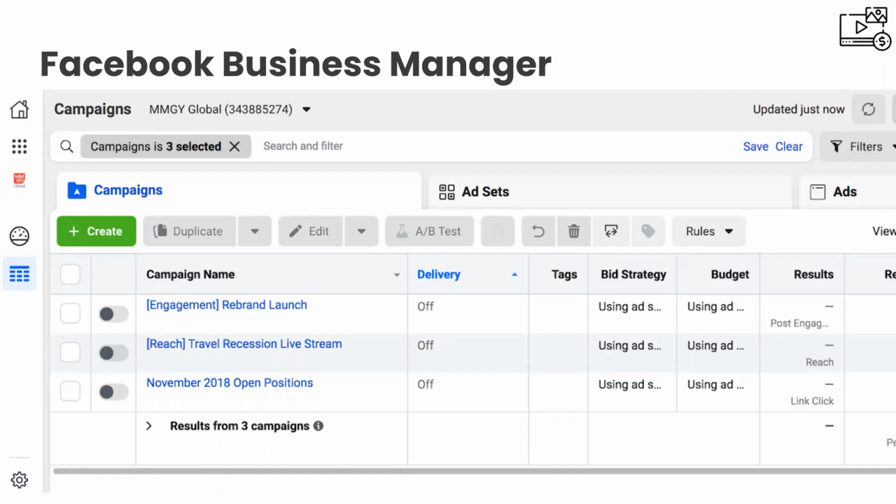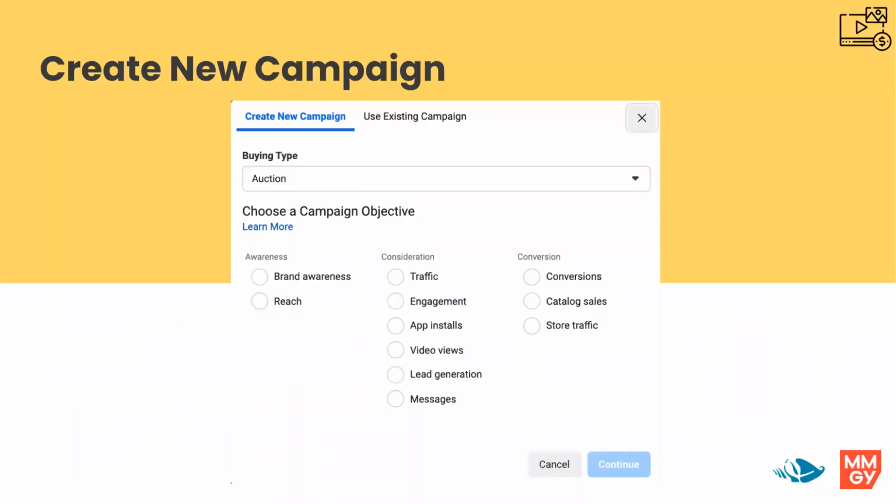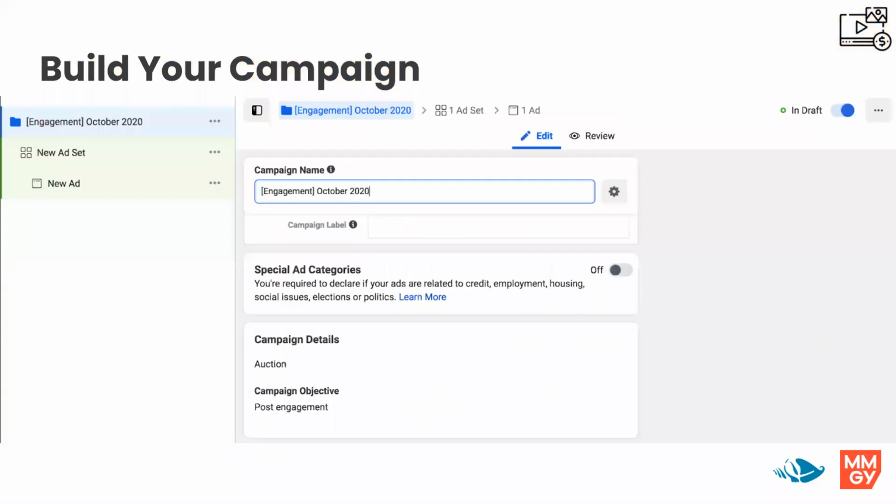So now that you're in and you want to create your campaign, you hit that big green create button you see over there on the left-hand side of the screen. And you'll see this screen, which you may recognize from earlier in the presentation, that will have you choose an objective. And this is where you'll pull in your plan. So determining what it is that you're trying to do, whether that's drive traffic to a website or video views or engagement on a post, that sort of thing. So you'll select whichever one of those you would like to, and then click continue. And then it'll take you to this screen. And as you can see over there on the left, it shows at the very top, engagement, October 2020, that is our campaign. And then underneath that is our draft ad set. And underneath that is our ad.